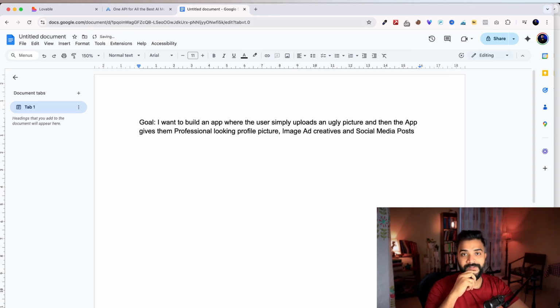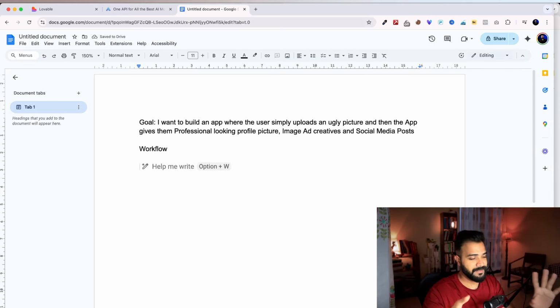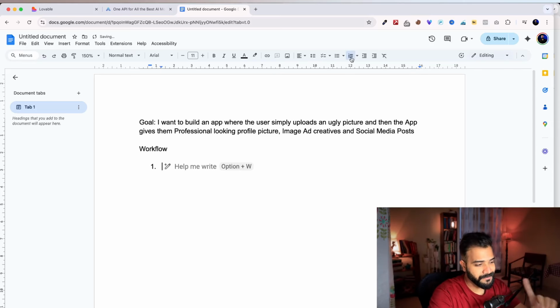Now, to achieve this goal, let's think of it from a workflow perspective. Let's just simply write down what we want. We can obviously use a flow chart and whatnot, but let's not go fancy. Let's write down what's the first thing that will happen. User logs in, user uploads ugly picture. Yes, right. User fills a survey first.